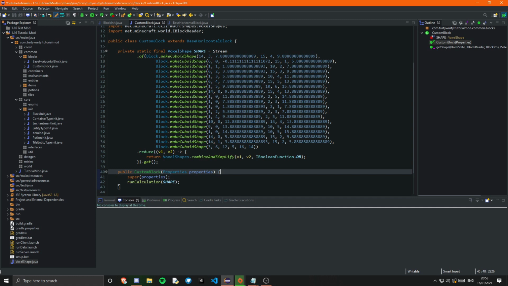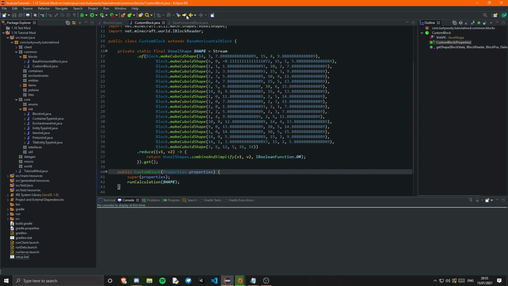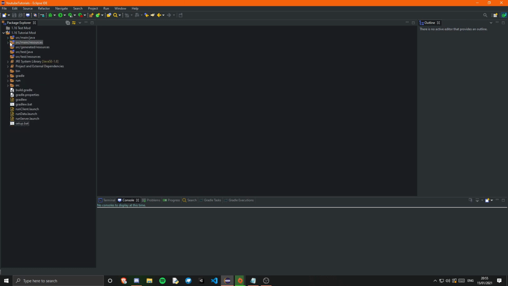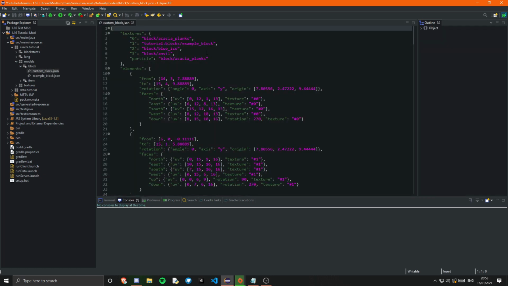So yeah, that's actually it. We do just need to do the block model, and I'm also going to delete this voxel shape file since we're done with that now. So let's close these. Let's close everything else. Okay, let's go into assets, models, block. Now the first thing to do is to open our block model here and check that this is all correct.